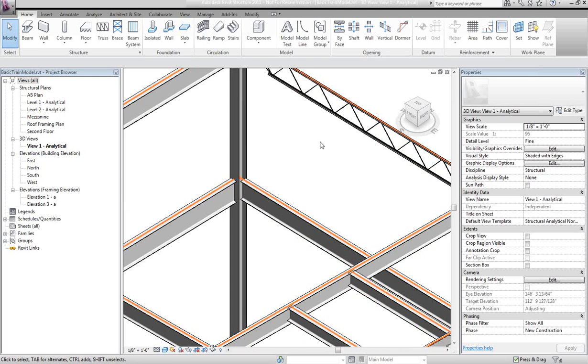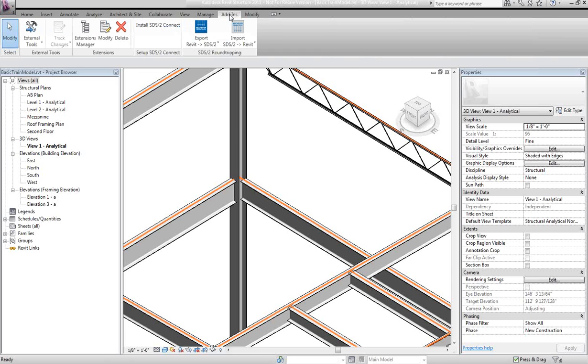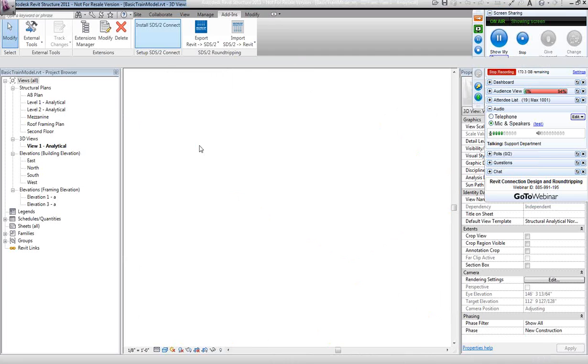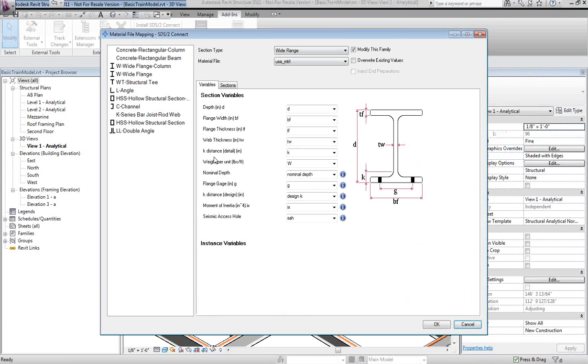So what we need to do is, if we look at the Add-ins tab up here, we can see Install SDS2 Connect as a button there. Basically we need to run this install to prepare the project to be used with SDS2 Connect. And when this comes up, we should see an additional window open.